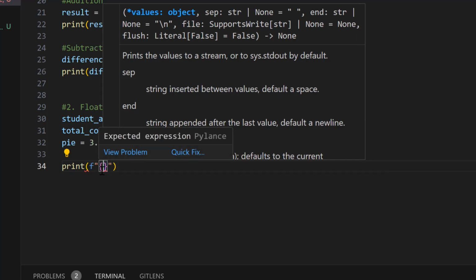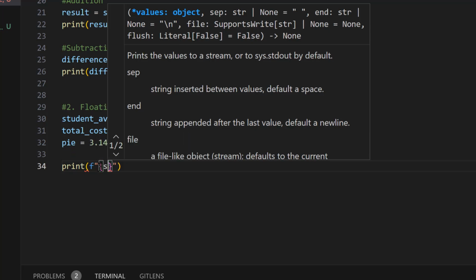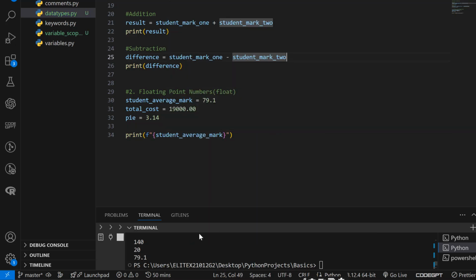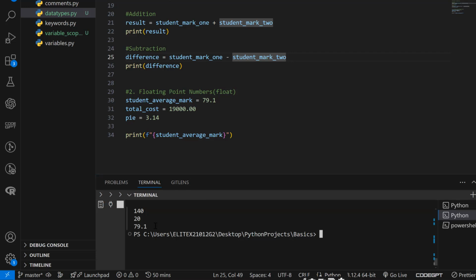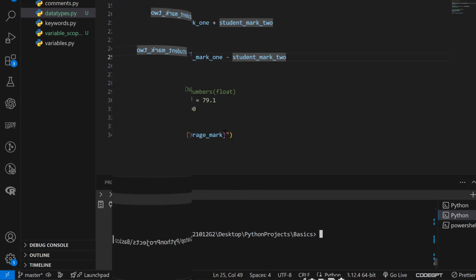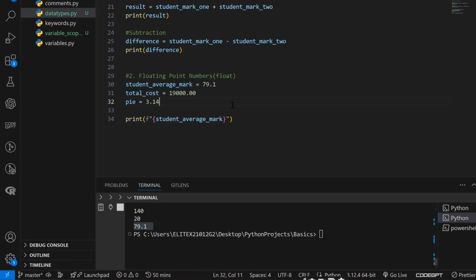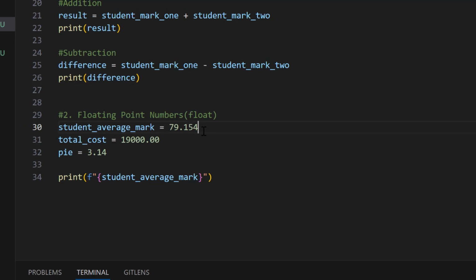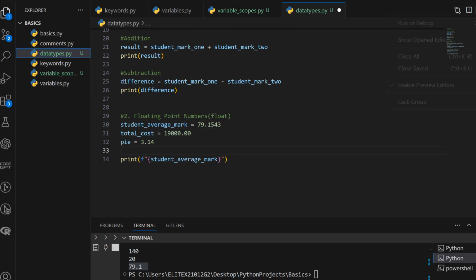And this is through string formatting. So I'm just going to go ahead and print the student average mark. So the student average mark is printed as 79.1. So in Python, you also have the ability of customizing a float. For example, let's try to increase the student average mark to maybe 79.1543. And I'm going to go ahead and run this file.